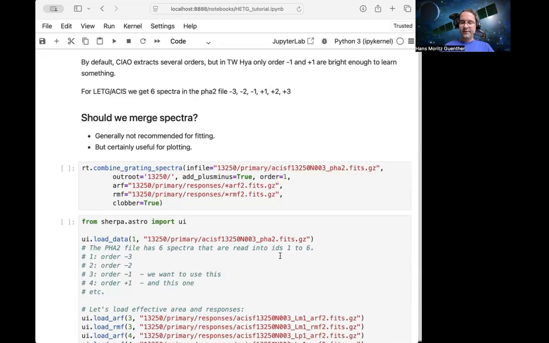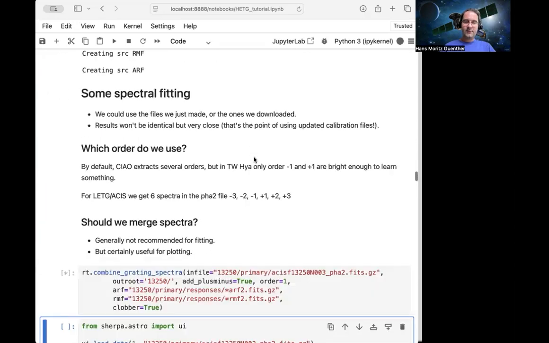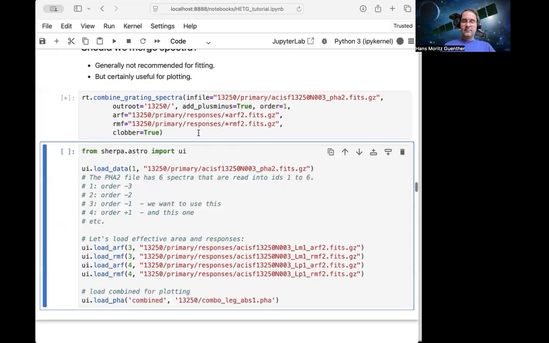After we fit the model separately to the two files, the plots just look so much better. If you have more orders, and you have the HETG, we have HEG plus and -1, MEG plus and -1, maybe plus and -2, maybe plus and -3. It's just hard to see otherwise. So let's go ahead and combine those spectra, in a way, as I said, that we're going to use them for plotting.